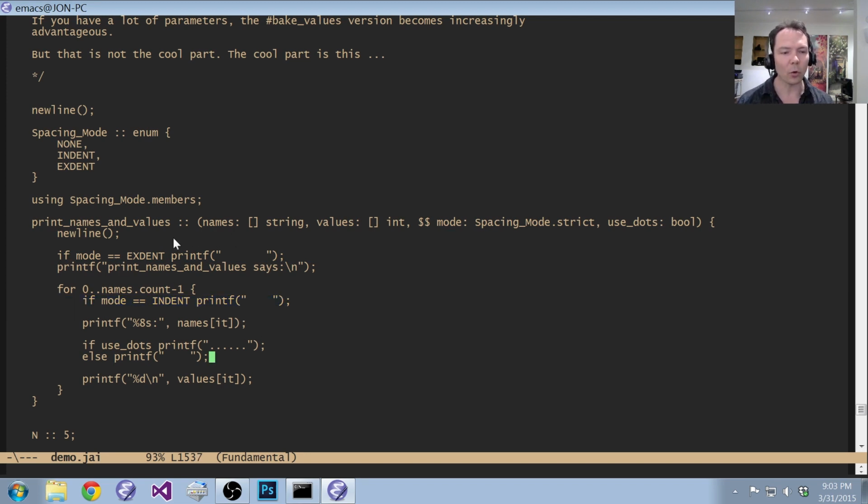So it's like saying if you pass indent, then this would basically be an if 0 and this would be an if 1, which allows you to get rid of the branches in most cases.